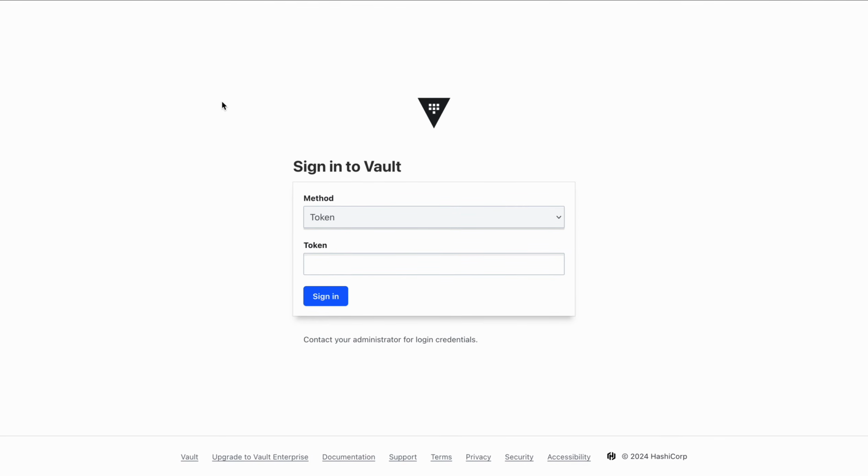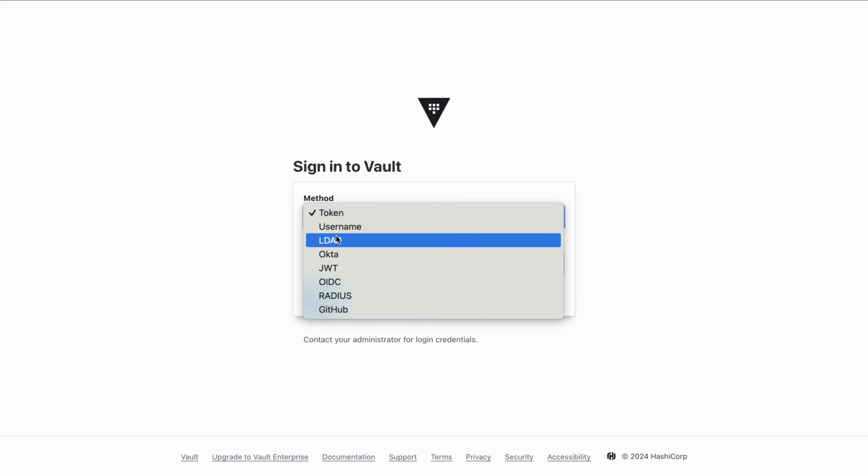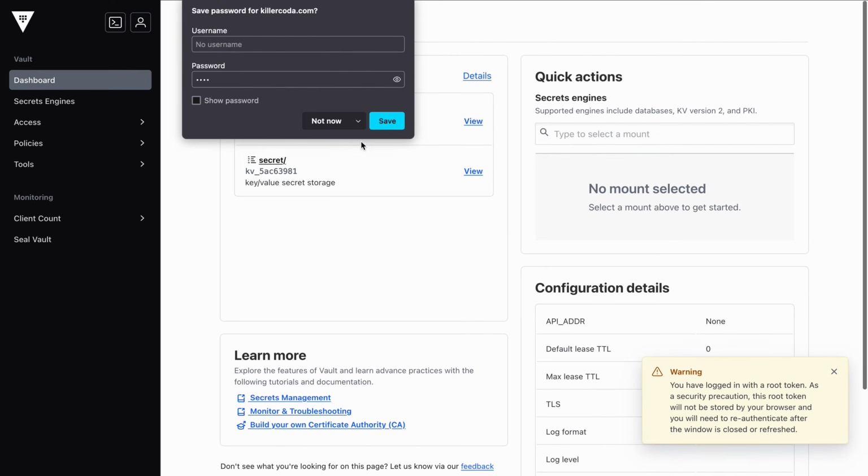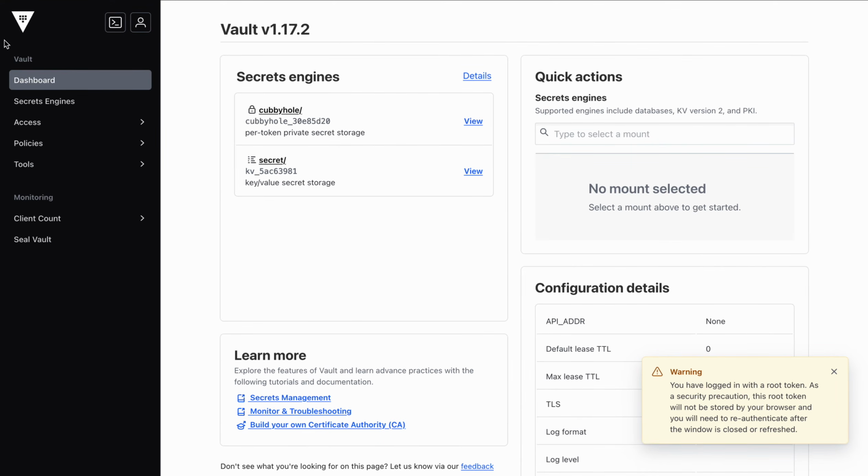So this is the home page, and this is the method by which we can sign into the vault. We are just passing the token method, and the value of the token, from the initial step, is root, small lowercase root. Okay, so this is how the dashboard of Vault looks.